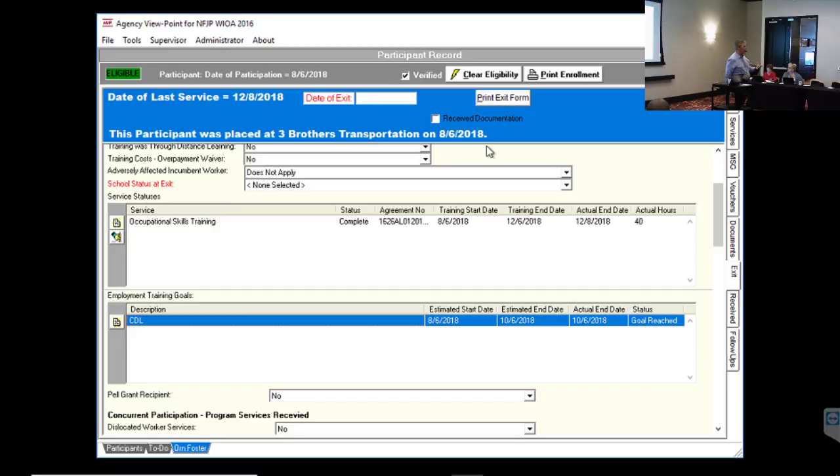I only have one training goal, but if you have multiples, you just have to do the same thing to each one. It's a good practice when you do a new revision of the IEP to go drop the goals they had before. You just go to the exit screen at any time and mark those as dropped.